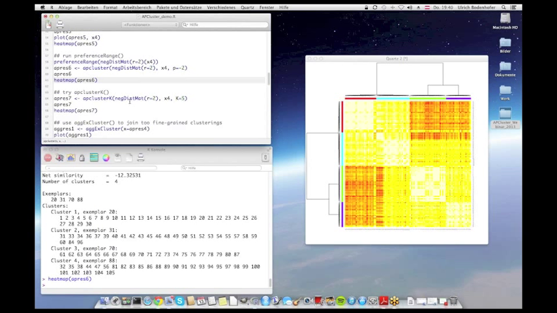What if we want to enforce a particular number of clusters? I already told you for this we have the apclusterK function. It works exactly like the other functions, apart from the parameter k.